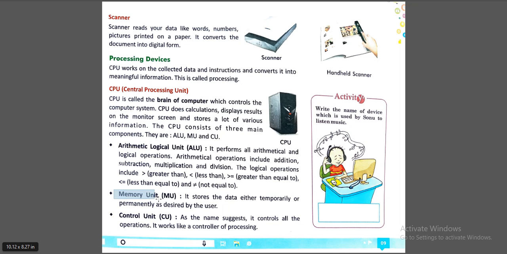It stores the data either temporarily or permanently as desired by the user. Whatever the things which we want to store in the computer, the memory unit can store the data temporarily or permanently according to the need of the user. Next is the control unit. As the name suggests, it controls all the operations. Whatever the operation we give to the computer, it controls all the operations according to the need of the user.